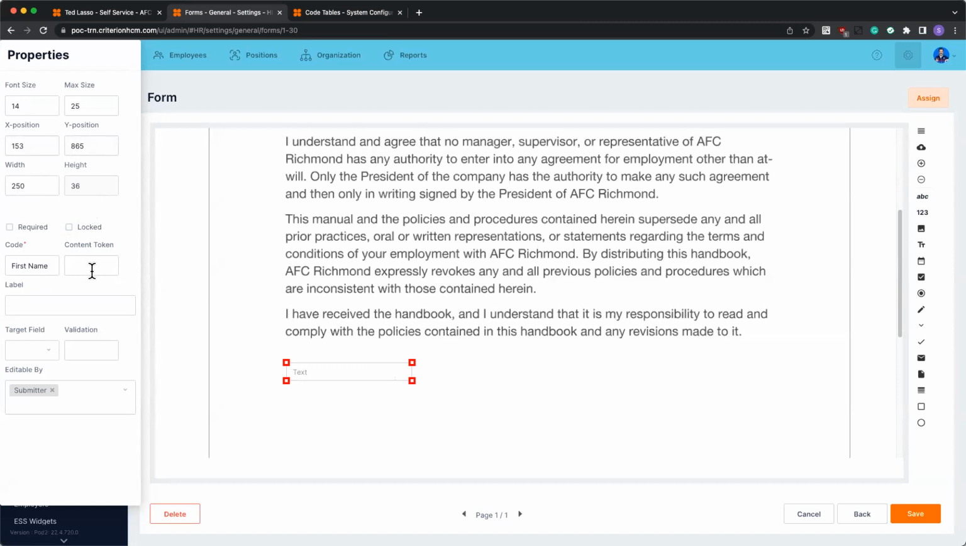All right, the content token. So this is if you would like the system to pull the information from the employee's record, there's a number of tokens that we can add to have it pull stuff from their records. So let's say I wanted it to put the person's first name there. First name is the token.